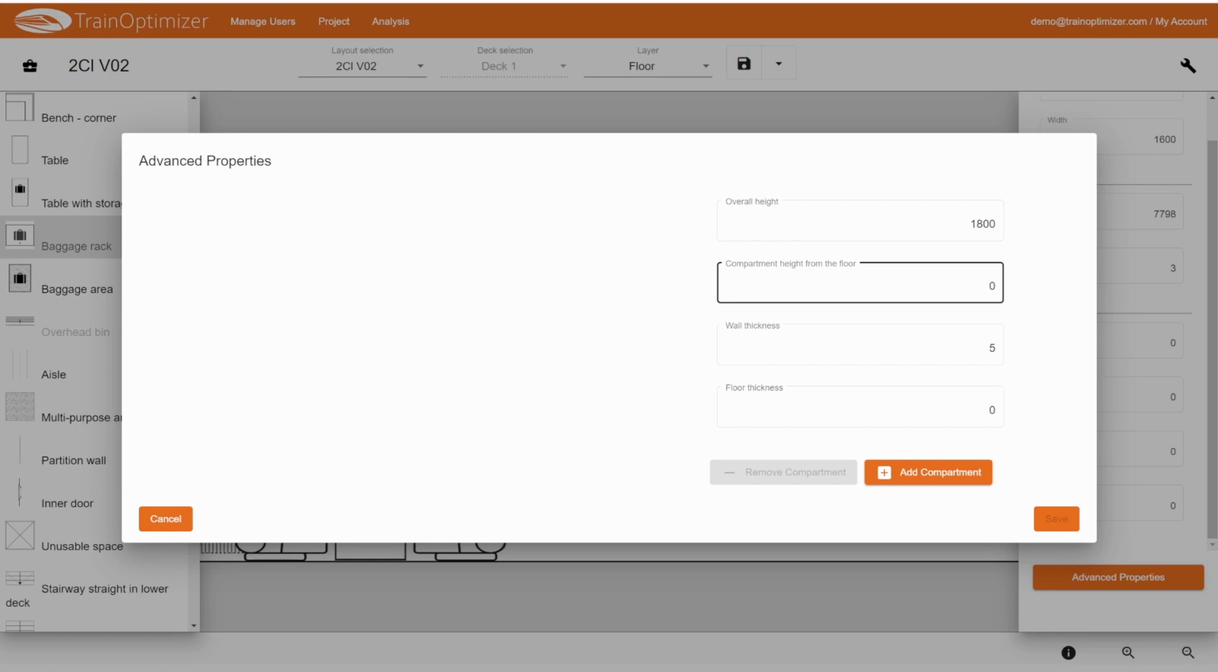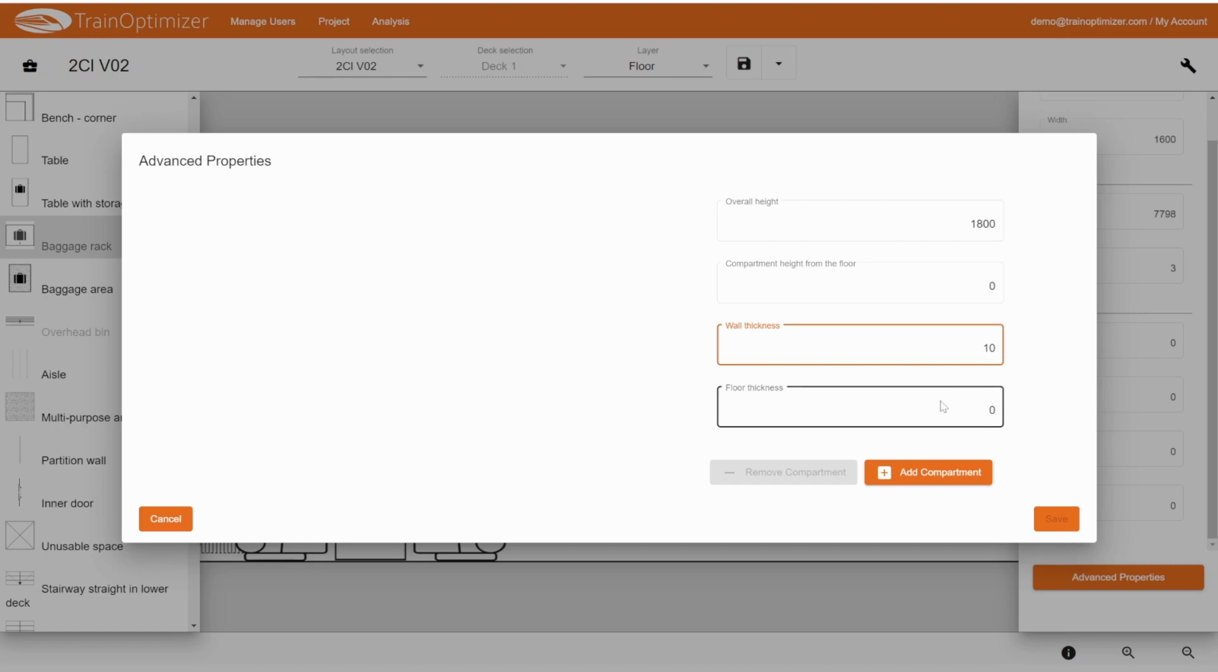Here we have the option to define when the luggage rack does not start at floor level because it is on a pedestal, for example. In this specific case, the luggage rack would only start at 10 centimeters from the floor. In most cases, however, the lowest shelf is level with the floor. We can define the thickness of the side walls that the baggage rack takes up on the left and right here, and a thickness of the respective shelf supports.